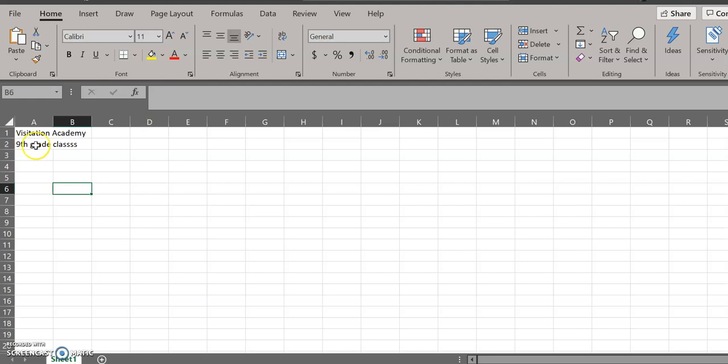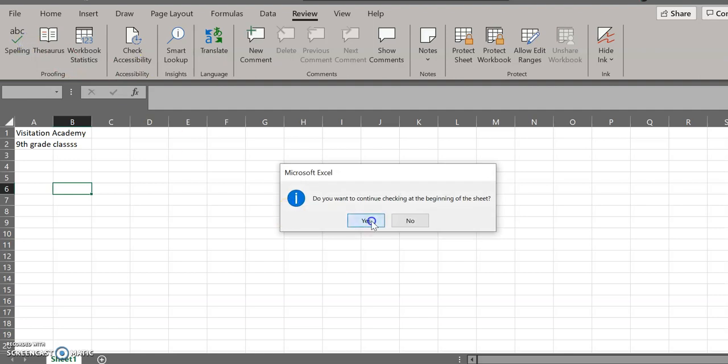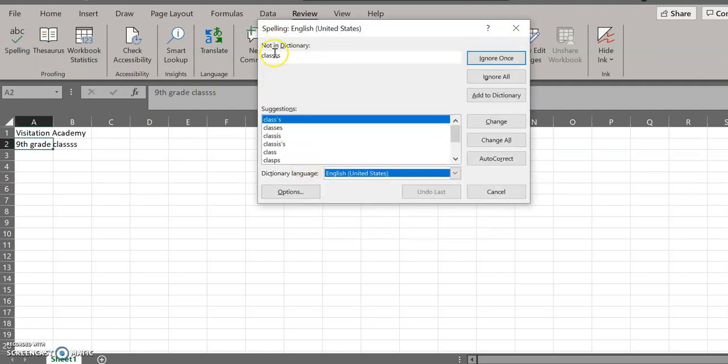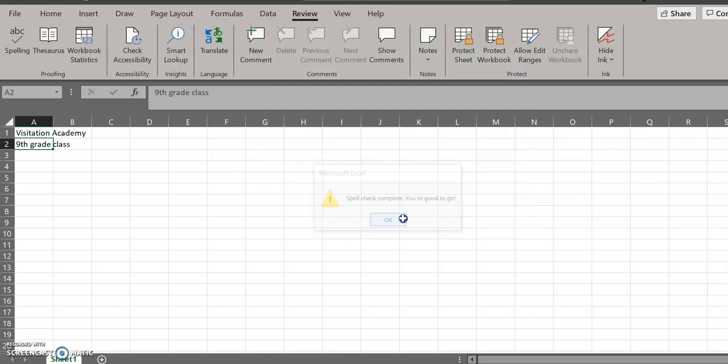So what you can do is be very cautious when you're typing, or under Review, you can hit the spelling button and it'll ask you if you want to start from the beginning of the sheet and it'll give you an idea of what you actually want to type. Then you can change and it'll actually solve it for you. Now you'll notice that when you have an active cell like A2, you can either type in the cell itself or you have a formula bar up top that you can type in as well.